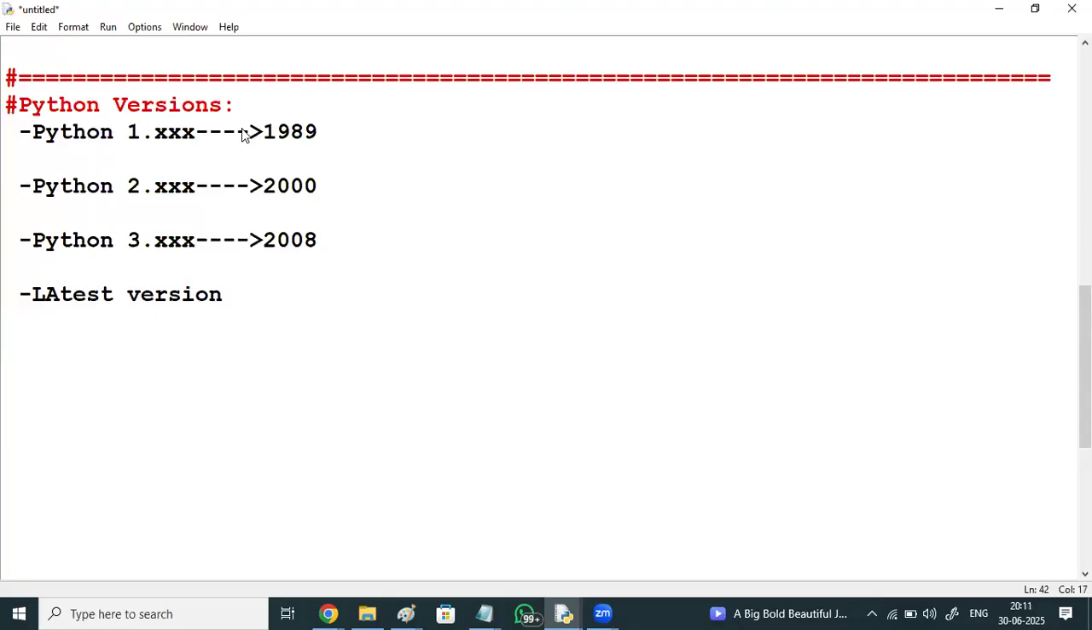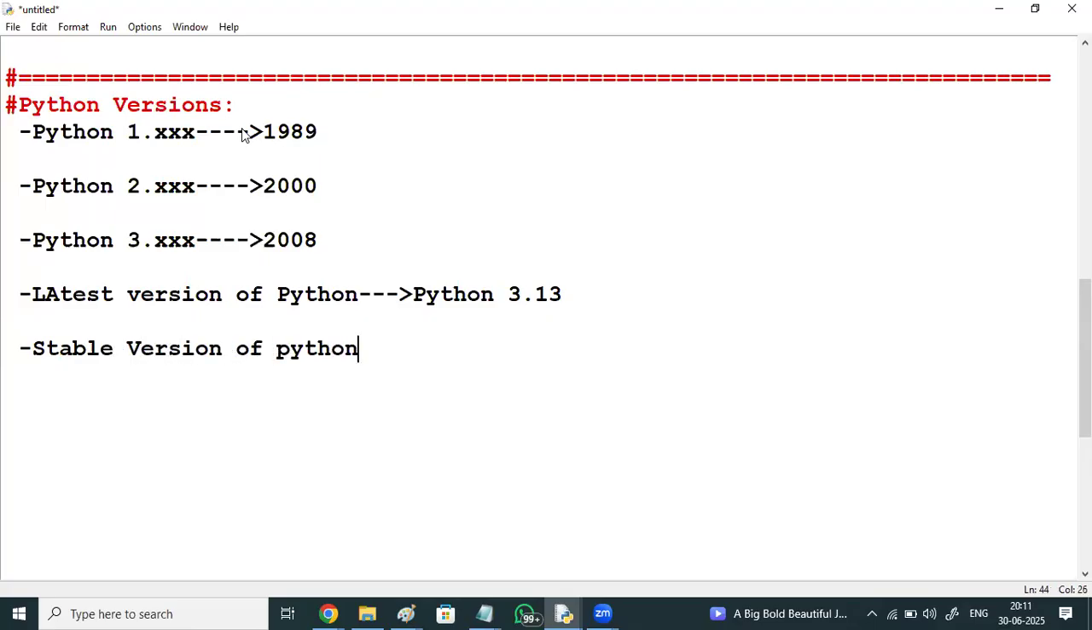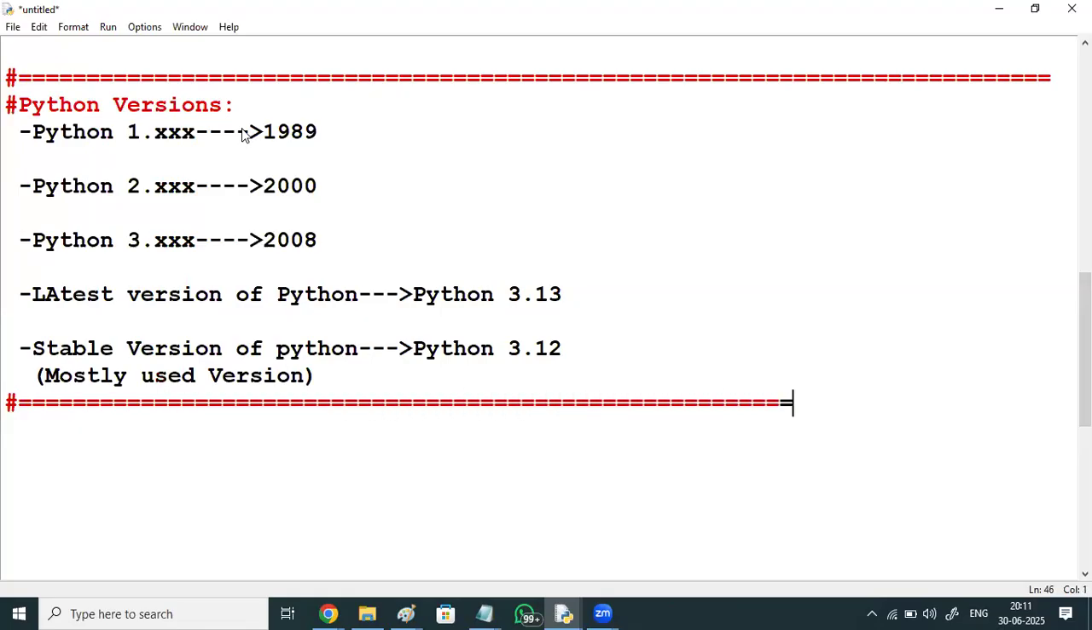The latest version of Python is Python 3.13. And the stable version of Python is Python 3.12. Stable is nothing but the mostly used version. So we'll be installing Python 3.13, the latest version.